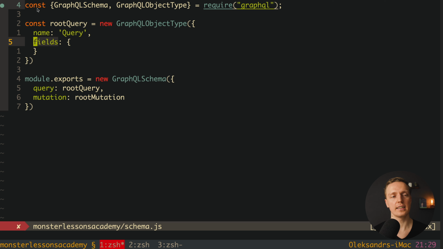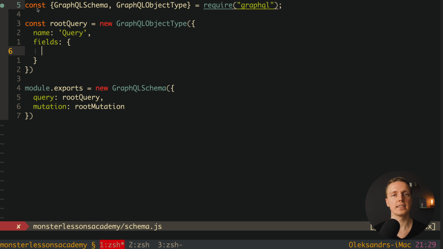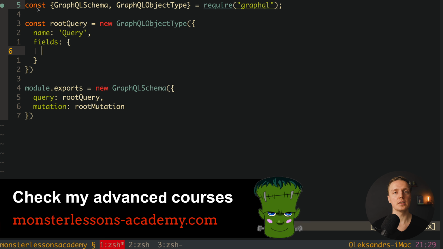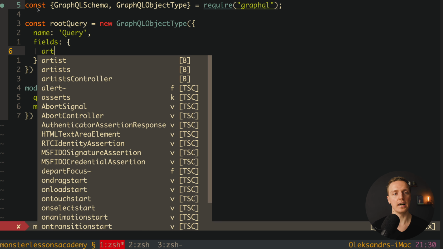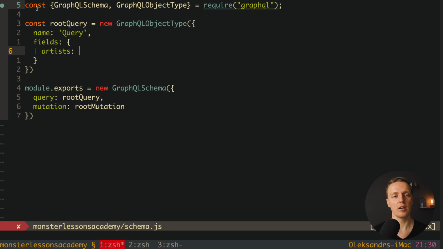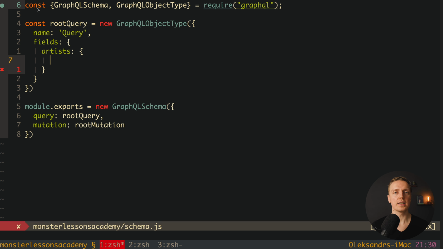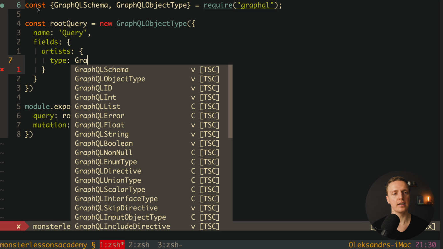actually means here inside fields, this is an object, and let's say that we want to get a list of our artists. This is why here I can create any key that I want, and it will be the name of our request. In our case, if we are getting the list of artists, I can name it, for example, artists, and this is also an object. Now here we must specify what this request is giving us back, and we can write here type equals, and here just for test let's write GraphQLBoolean.